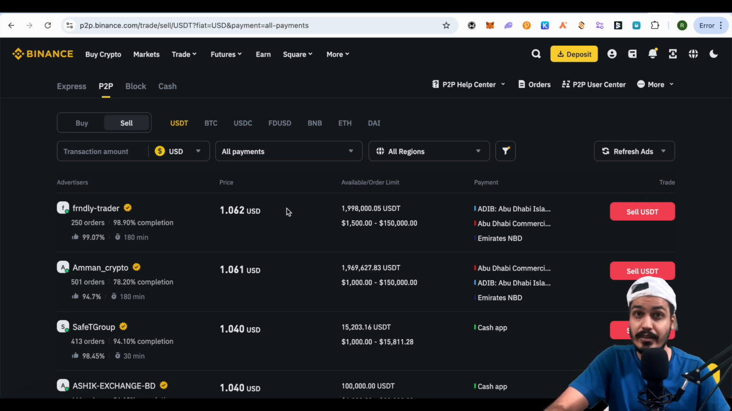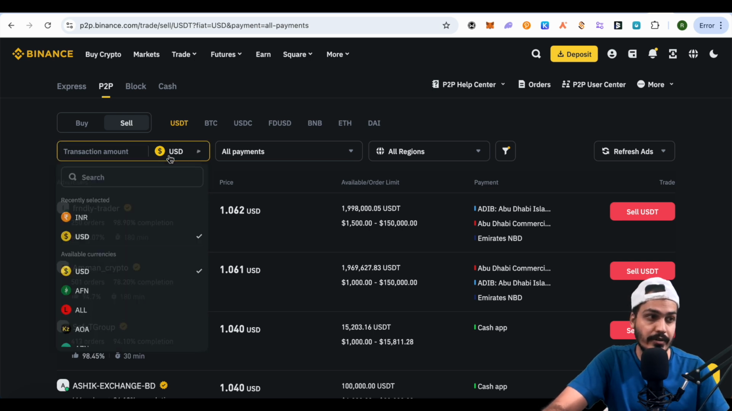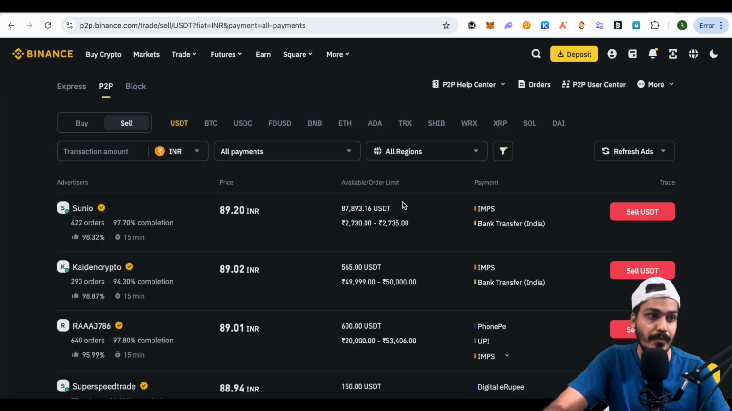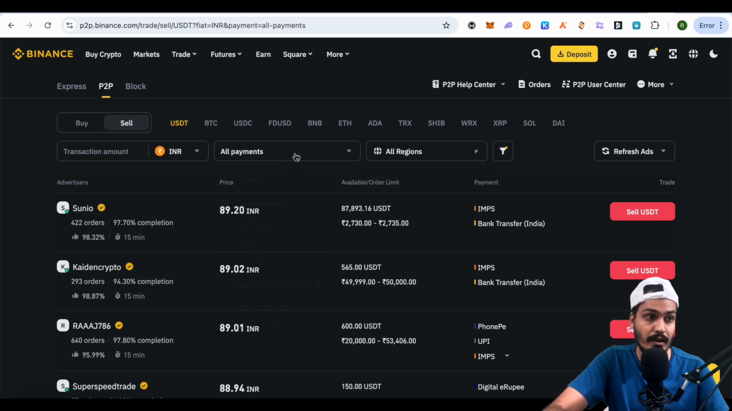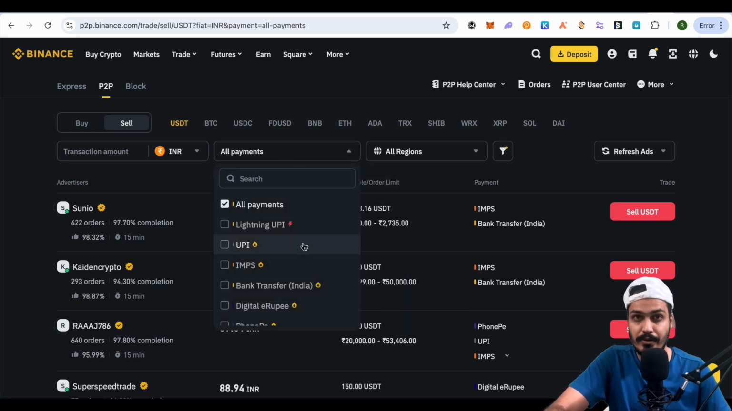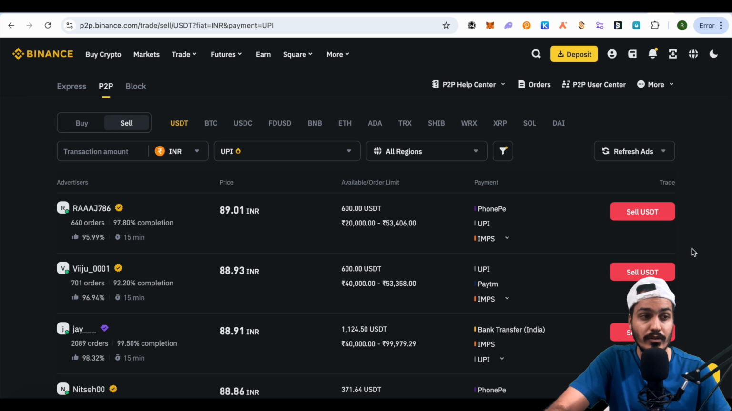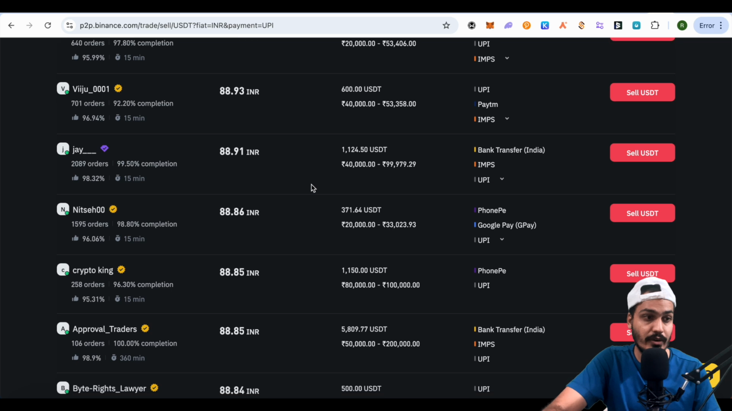Then you need to select the fiat currency of your country from here. Select that particular currency. Now you can filter out the payment methods and the reasons as well. Suppose you are looking for a particular payment method and you want to use only that method. Simply select that, and all the preferences or all the people out there who are ready to purchase USDT using that particular option will be listed over here.